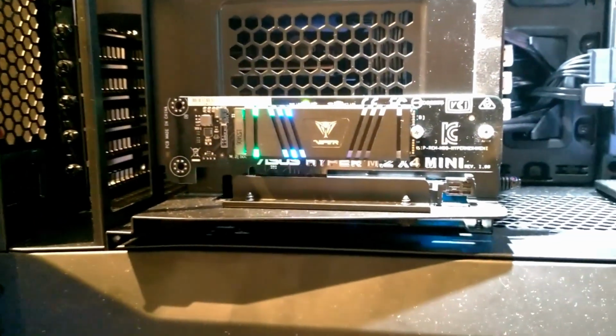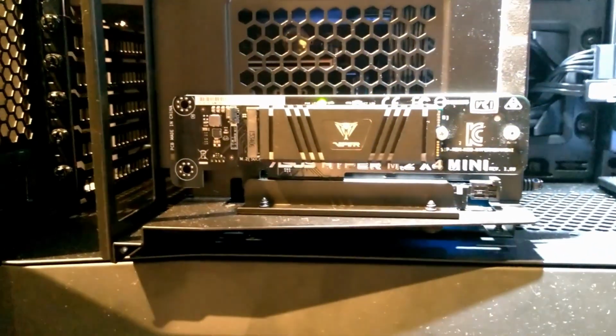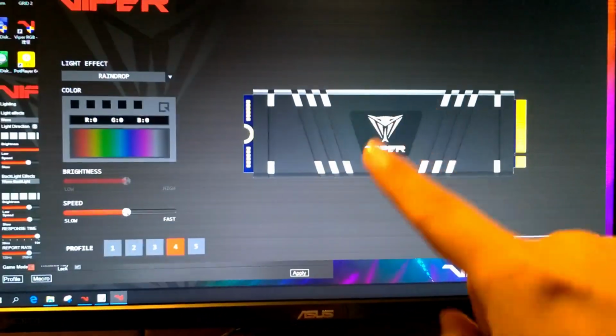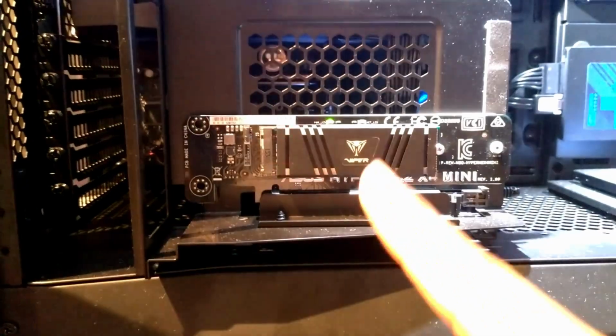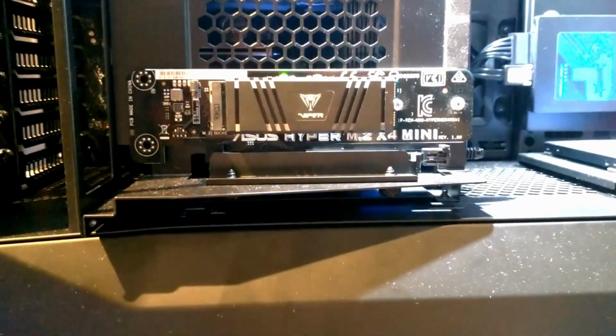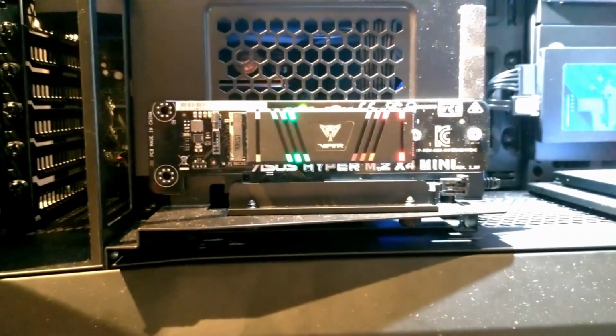Well, I won't go through the whole sample of this demo, but basically you know that Viper has provided the software to control the M.2 SSD's lighting. So this product is currently not available, but it's coming really soon.